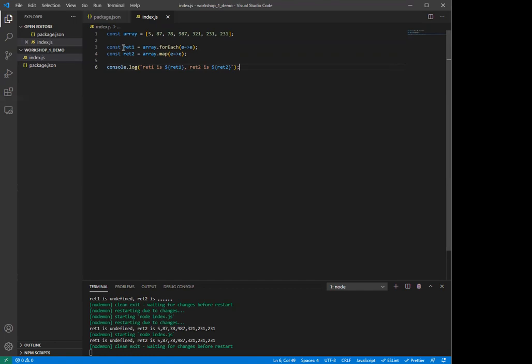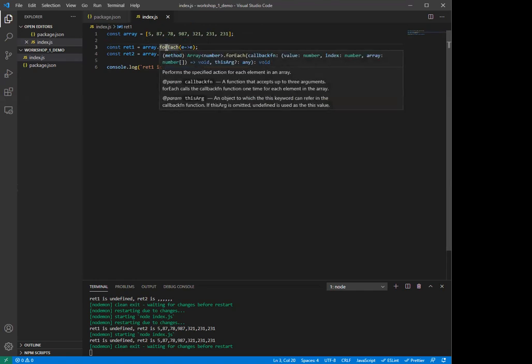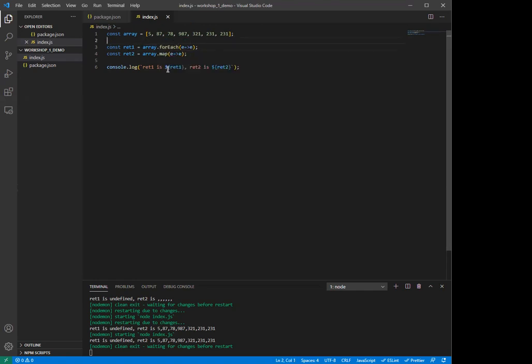So what's happening here is that when we're mapping each element to itself in forEach, it actually does not return anything. That's why when we're trying to print return 1, it's saying undefined here. Whereas when we're mapping each element to itself in map, we actually get something, because map returns something.